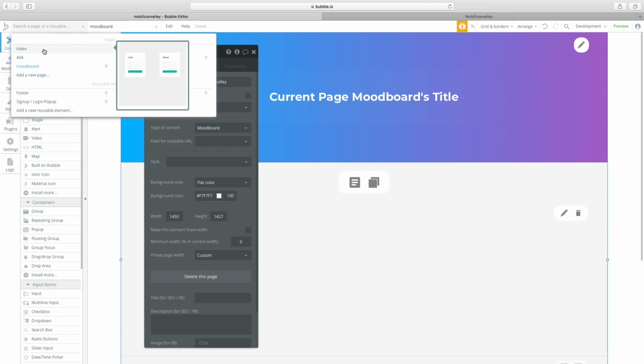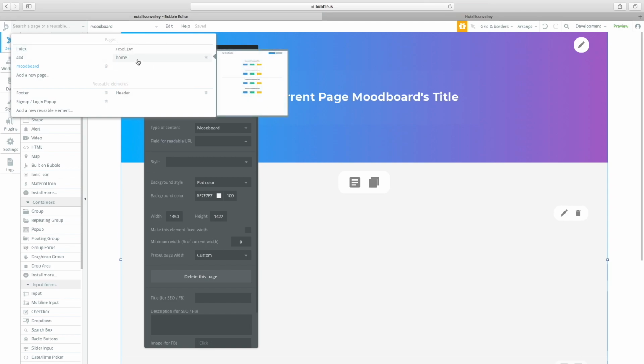What will happen is, if you remember in the index page, if he's logged in, he will be bounced back to the home page, which is the home for every logged in user. And the home page will be different for every user. Basically, it displays all the mood boards created by himself.